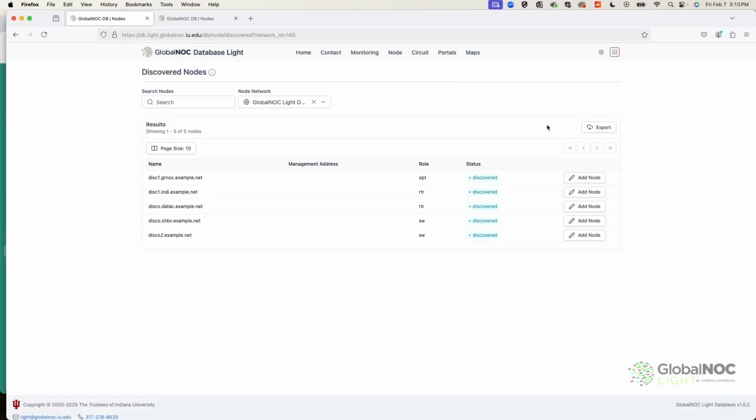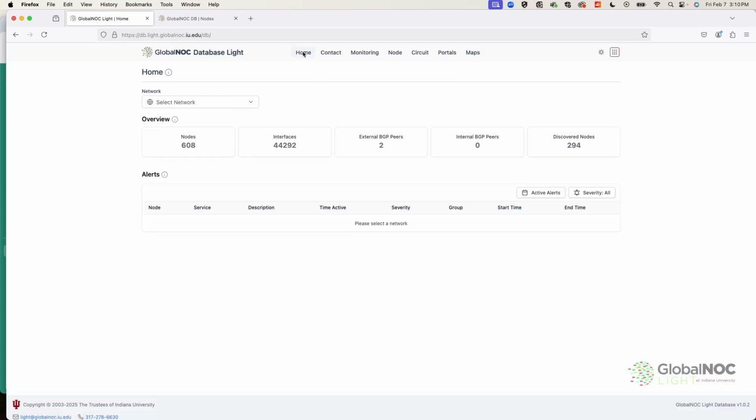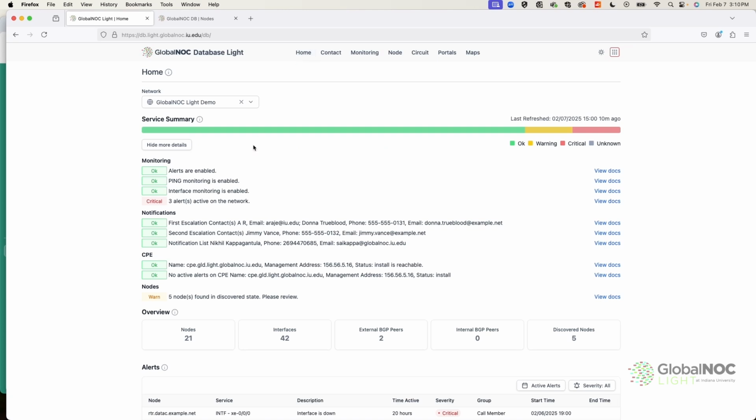You can navigate back to the home button once you've done that. And you should see that should change from 5 to 4. If you move all of them over to active, it'll have a green OK. You won't have a warning or anything there.